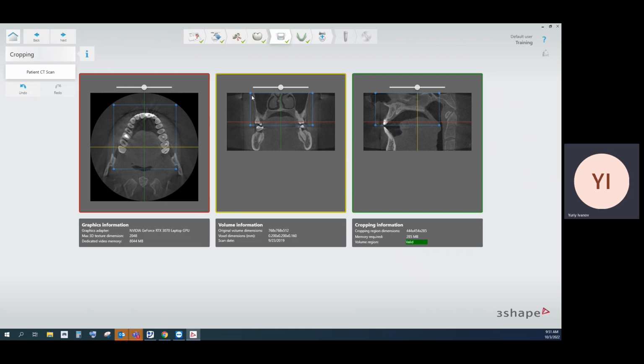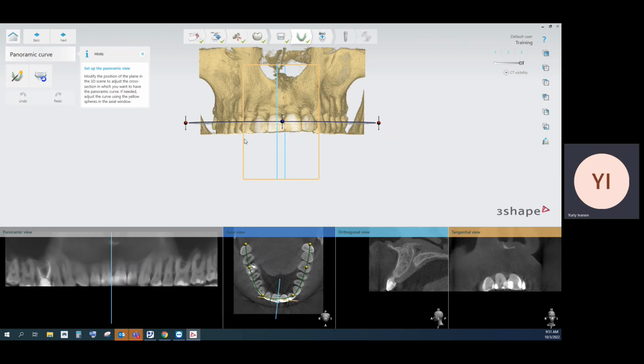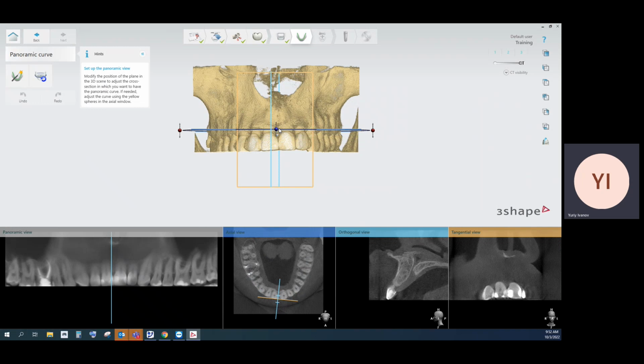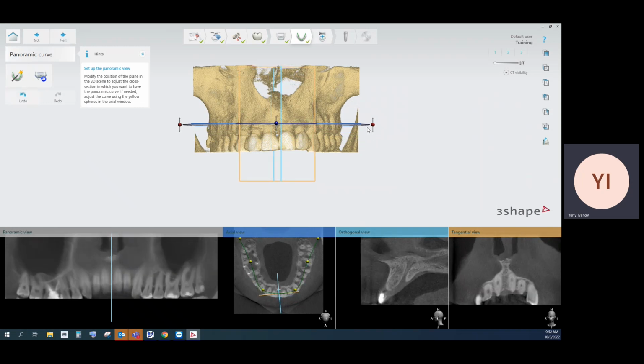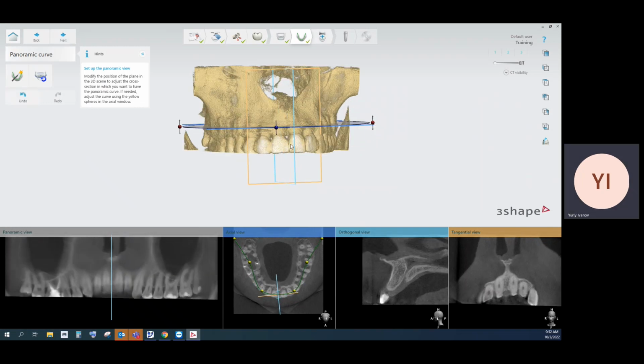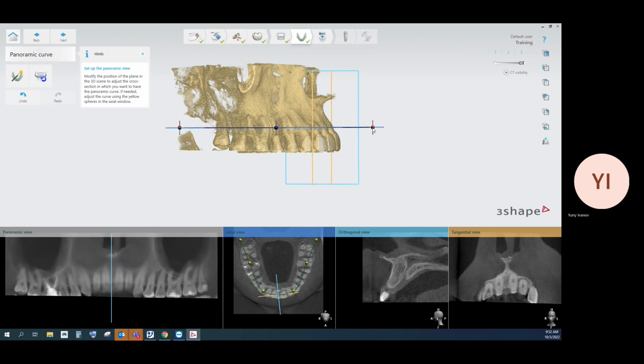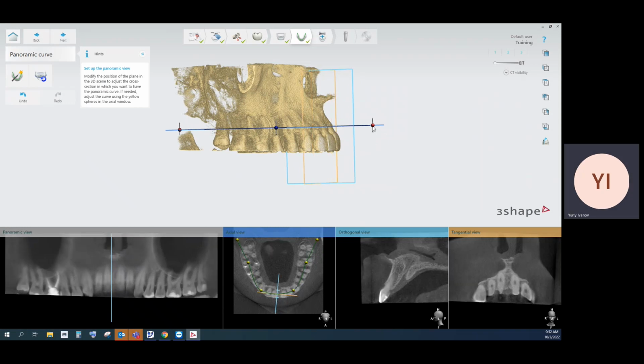So after the cropping, we go to the next step and come to the panoramic curve. You could see that the software automatically defined this panoramic curve. What we could do here is raise this plane, the panoramic plane, up a bit. Usually we place it somewhere at the neck position of the teeth. Intersection, yeah, something like this.